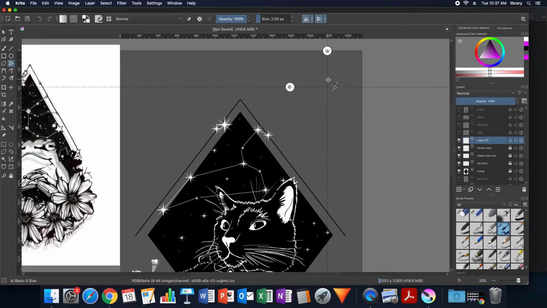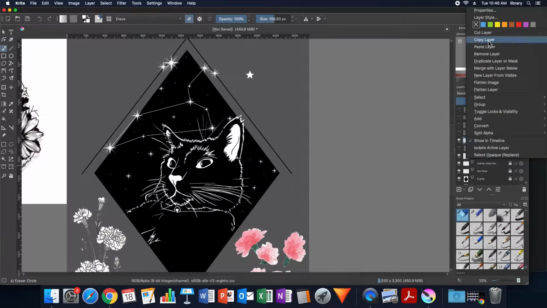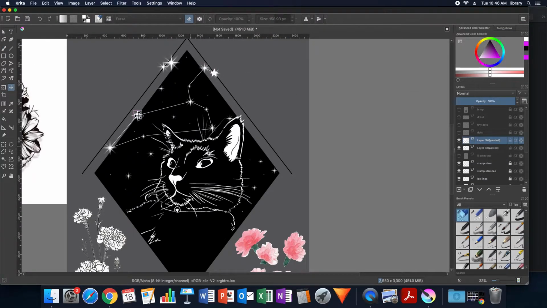Then I'm going to erase what I don't want, and I started looking at it and I decided, I really like those star-shaped stars in the original. So I went ahead and did a star shape that I could use as a stamp, just copying and pasting it over and over and over again. And I changed out all of the starburst stars with star-shaped stars.